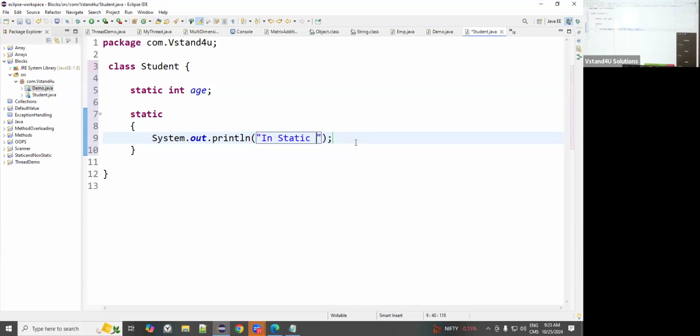Here I will change some initializing, initializing age to 10. How to initialize the value? Age is equal to 10. Either I can initialize like this. There is another way. What is the other way? Yeah, tell me. Correct.